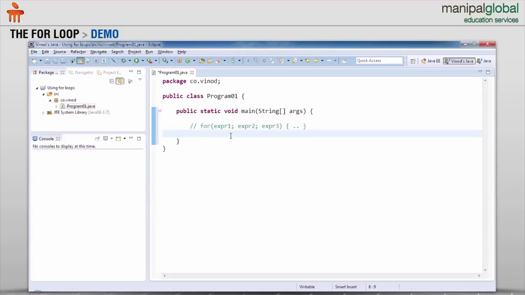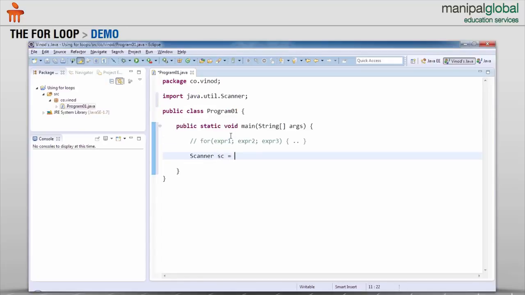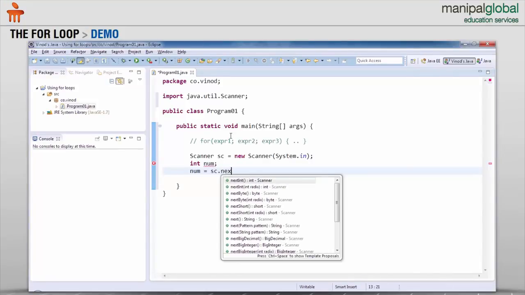Now, let's take an example of finding whether a number is a prime number or not. We'll accept the number from the user. To accept data from the user, Java 5 provides a class called Scanner, and all I have to do is to say Scanner sc equals new Scanner. The source for reading is System.in, which is our input device, our keyboard. So now I can start reading a number from the user. Let's say int num, and then I'll say num equals sc.nextInt.